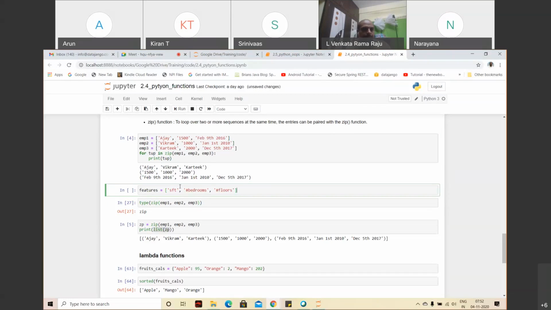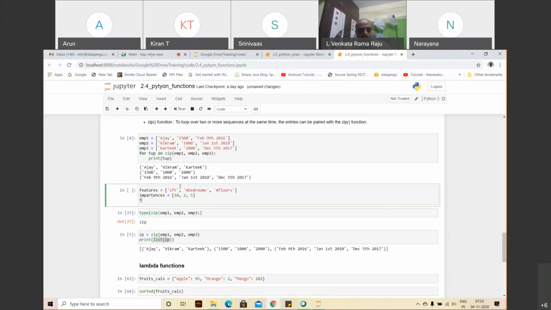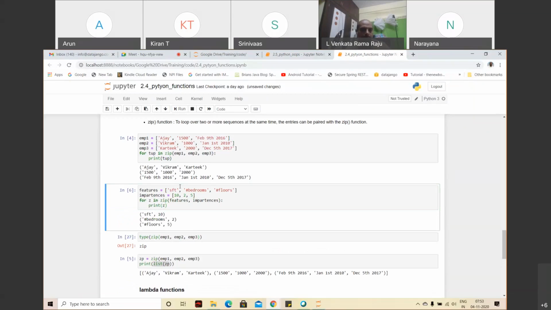Right, like that you will have features and then importances. Importances will be some scores, maybe 10, maybe 5, 2, maybe 5, like that. Then we will be zipping it, for Z in zip of features and importances, and then print Z. Maybe some spelling mistakes, right?